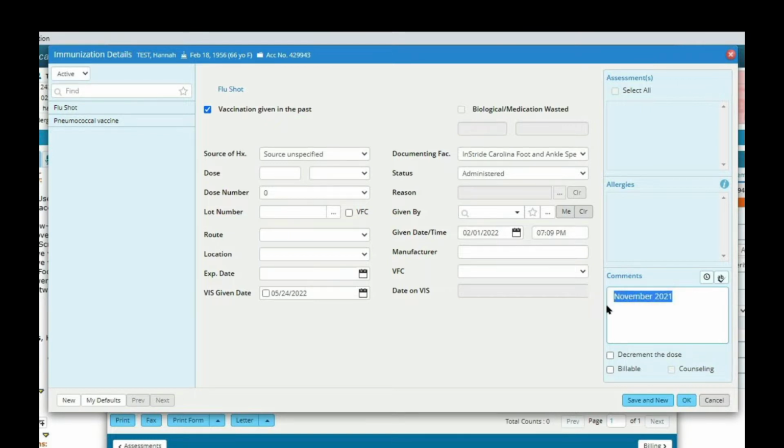And you will have patients that do not recall, but they know they got it. Either way, you would still click that the vaccination was given in the past. The patient does not recall, and you can click OK.